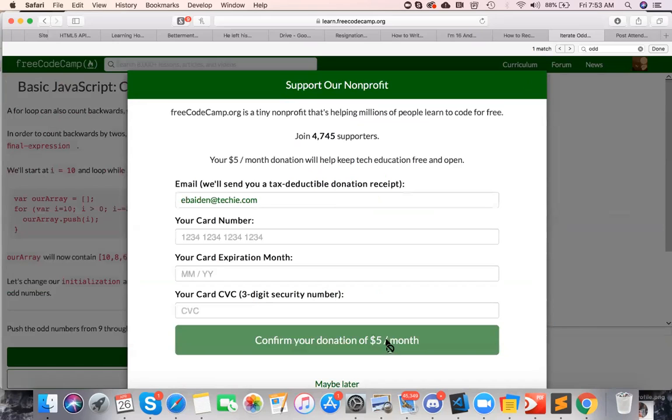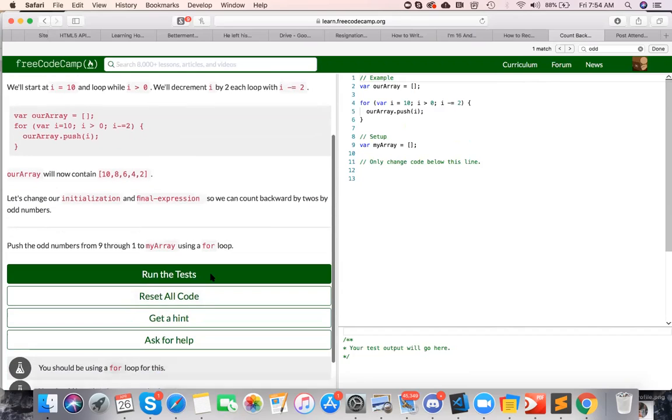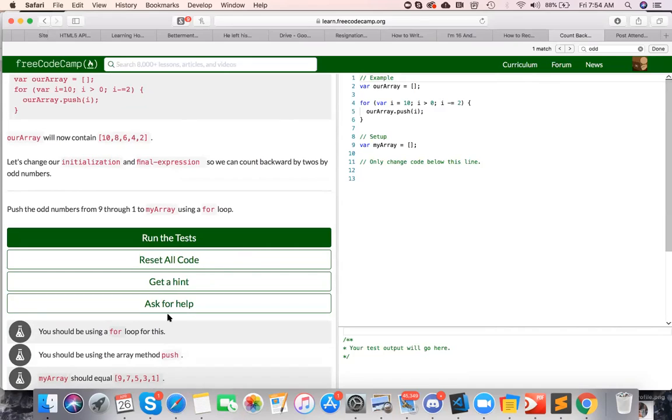So that happened. All right, so I'm gonna give this another crack. It's basically the same thing, but we'll start at 10, and loop while i is greater than 0. We'll decrement i by 2 each loop with the -2. And that should now start decrementing by 2 until we reach 2. Interesting. Okay. Let's change our initialization and final expression so we can count backwards by 2s, by odd numbers.